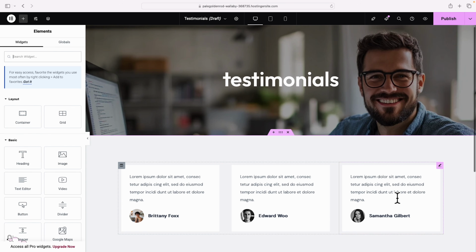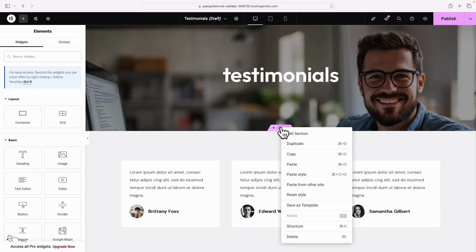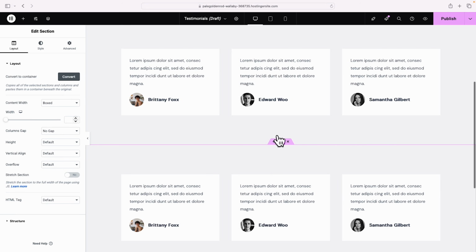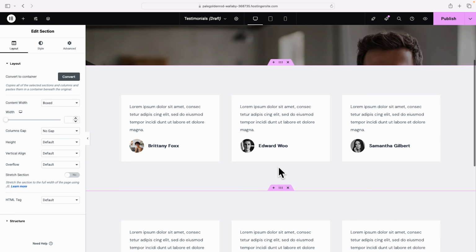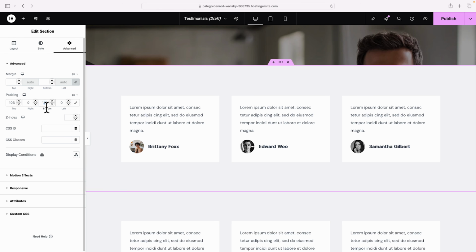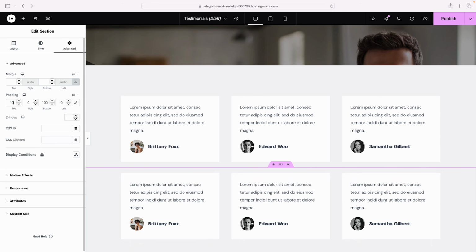And then if you have more than 3, you're just going to want to duplicate this section. So you just right click, duplicate. Now, the only problem with this is it gives you way too much space here. So this is where you're going to have to mess with the padding a little bit. So I'd go to the top section, advanced. On the bottom, I'd probably put about 10 padding, and then I would go down to the second one, and I would go to advanced, and I would probably do another 10 on the top, and then another 10 on the bottom.